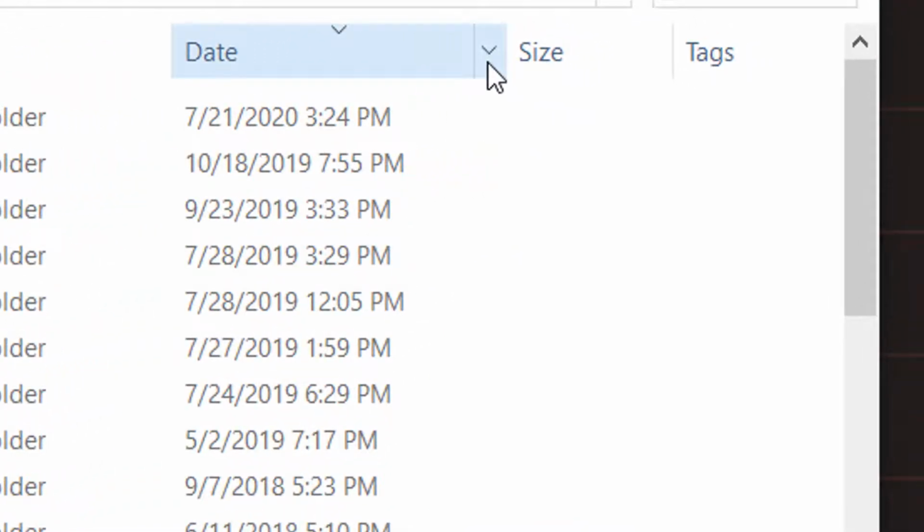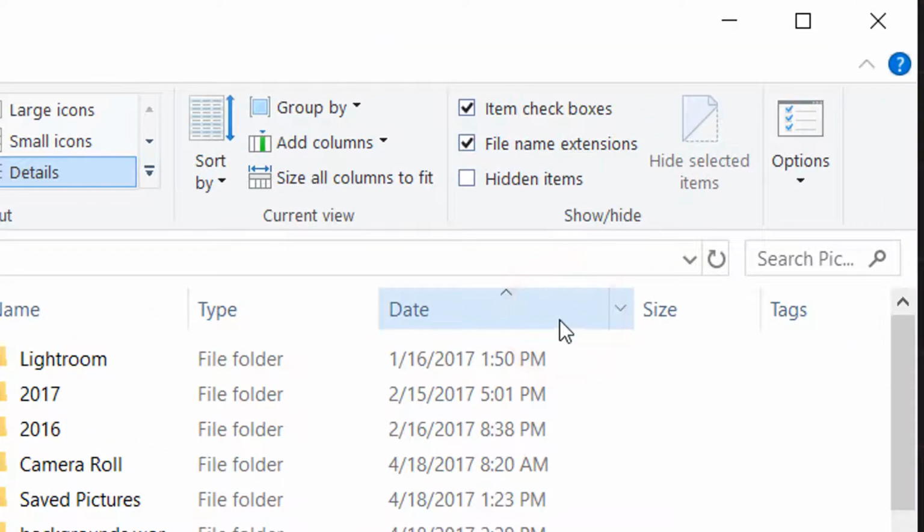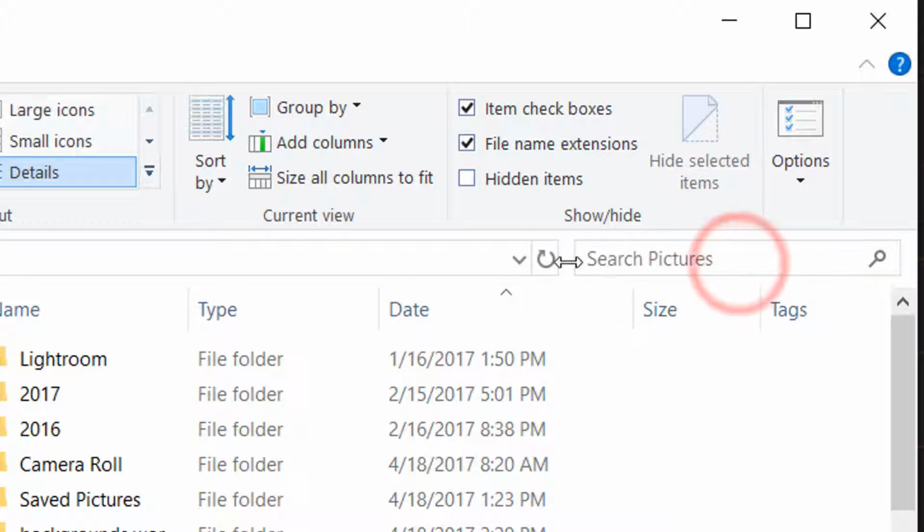So if I only wanted to see items that were edited earlier this year, I could check mark that box, or I could select a date range to only see files from that date range. This is really super handy if you're looking for your files. You also have a search bar in the far right hand corner right here. I can type the name of a file and search for it.